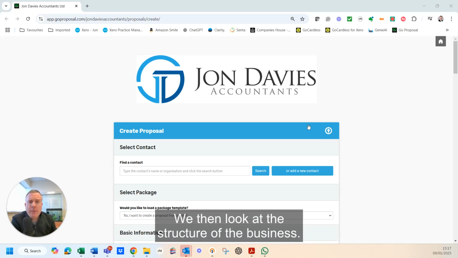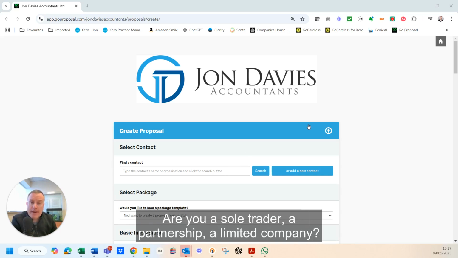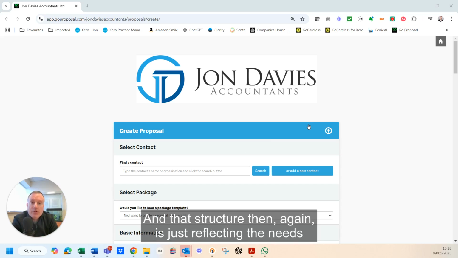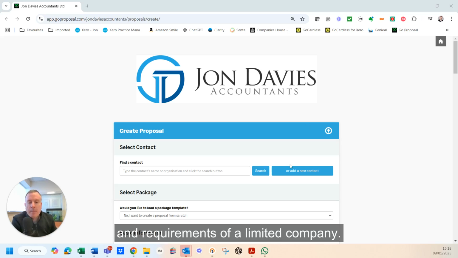We then look at the structure of the business. Are you a sole trader, a partnership, a limited company? The vast majority of our clients are limited companies, and that structure then is just reflecting the needs and requirements of a limited company. And the last driver is the bookkeeping.